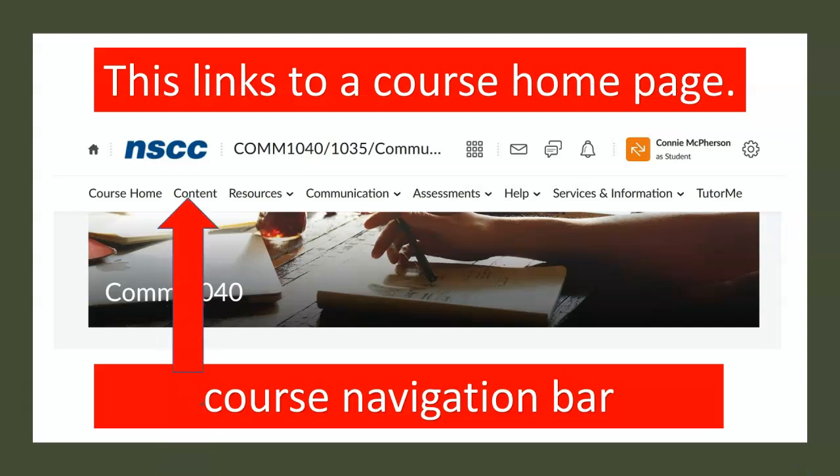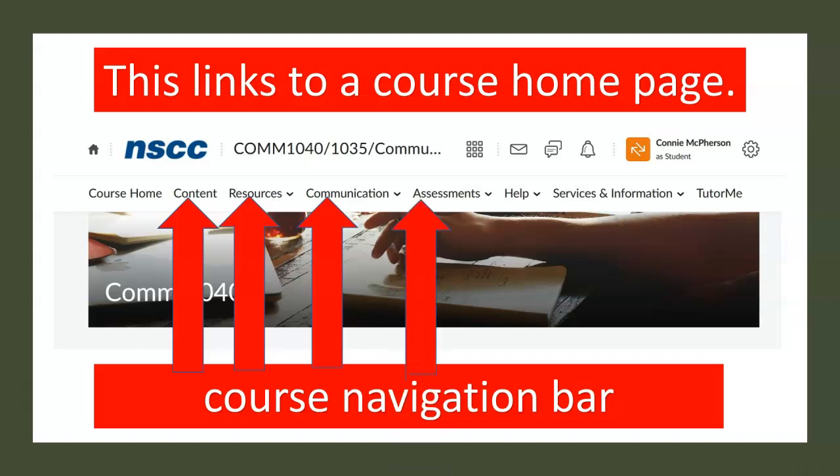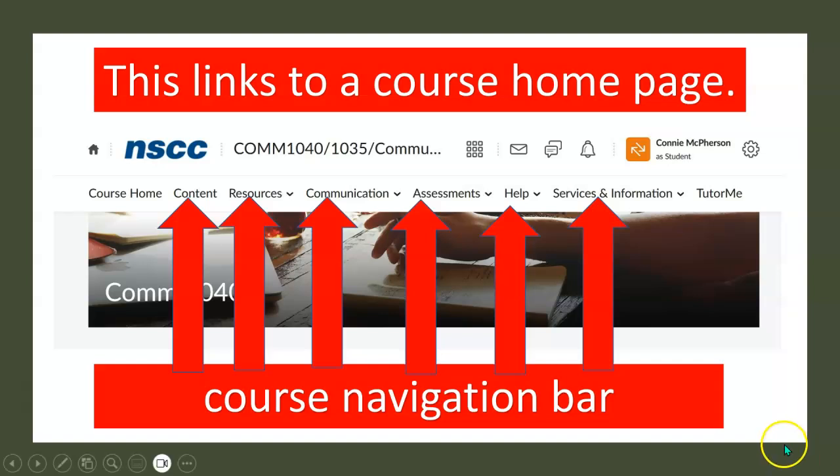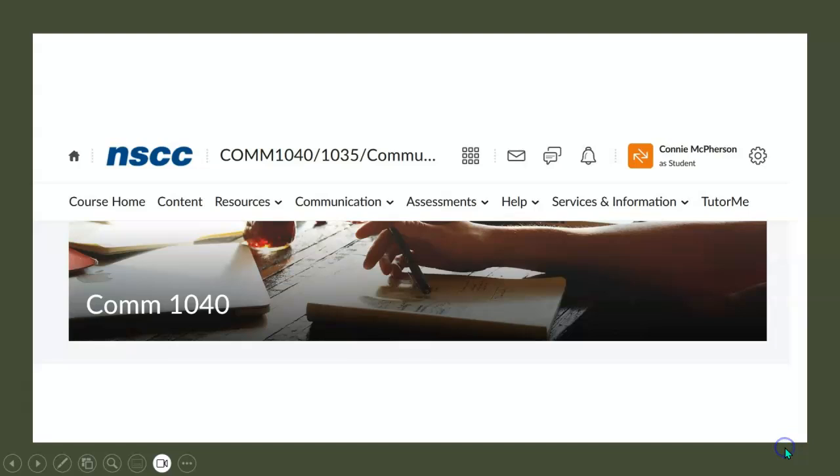Every course has a course navigation bar, and they're the same for every course. So although there's a lot of choices there, content, resources, ways to communicate, how you're going to be assessed or marked, a help menu, a menu for college services. Although there's a lot, the good news is when you're starting your first week or weeks, you can focus on the content tab.